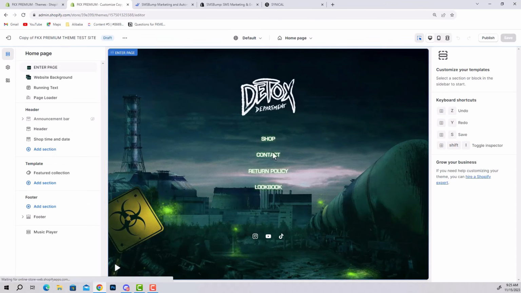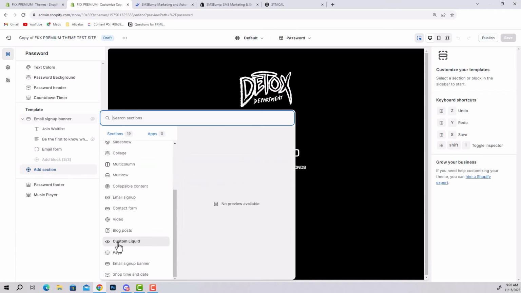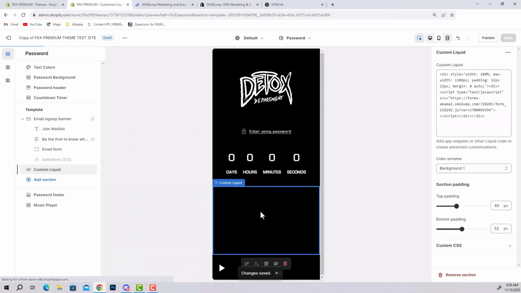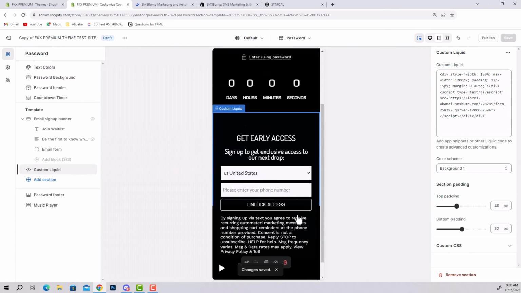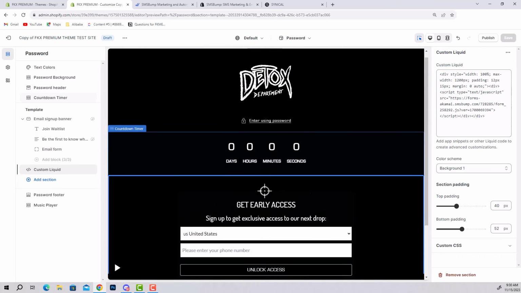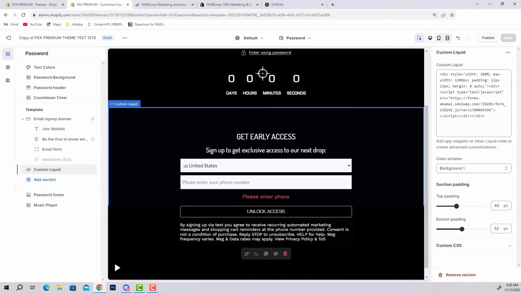So head over to your theme customization page and go to the password page once again, click on add section and select the one that says custom liquid. Now the best part of all this process is to paste that code and click on save. The site will refresh with your new SMS form. You are now ready to start collecting phone numbers of possible customers.